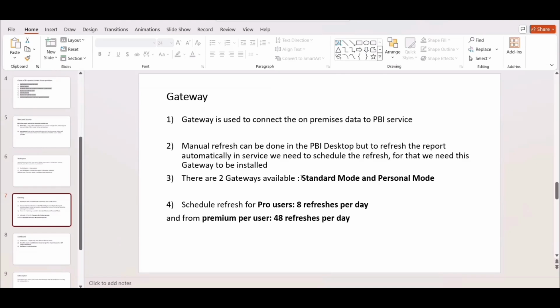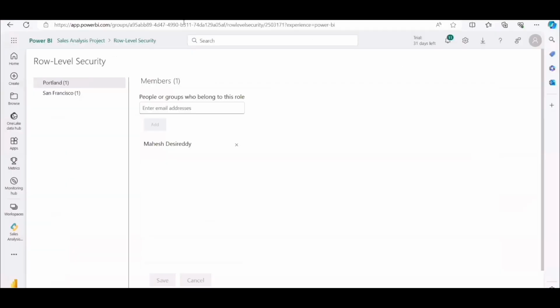So we have two types of gateway: standard mode and personal mode. Standard mode is what we'll be using in the organization. Personal mode is only for individual purposes. For scheduling the refresh, pro user access will have only 8 refreshes per day, but premium per user will have 48 refreshes per day. So this gateway installation will be done from the Power BI service. We can see how we can do it.